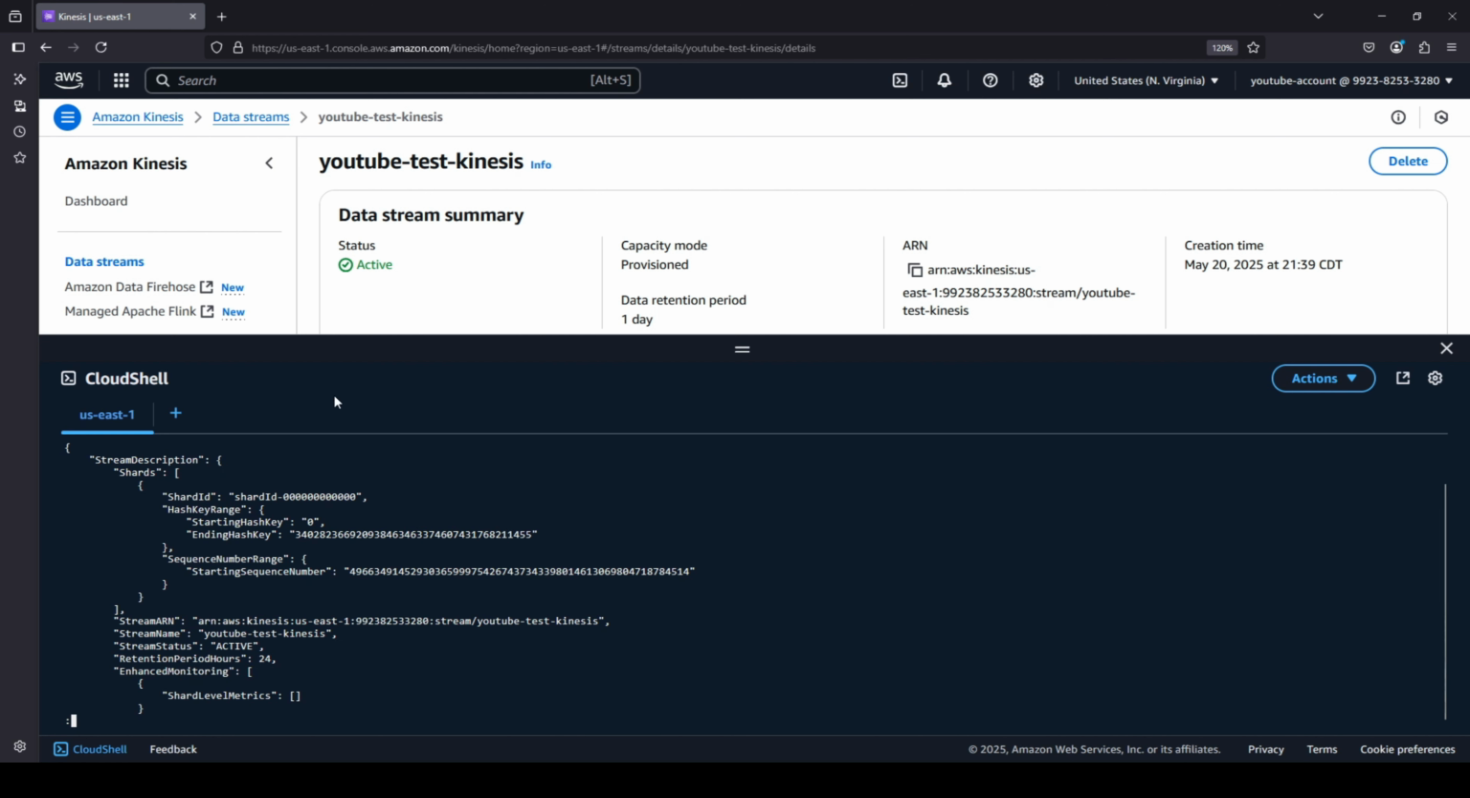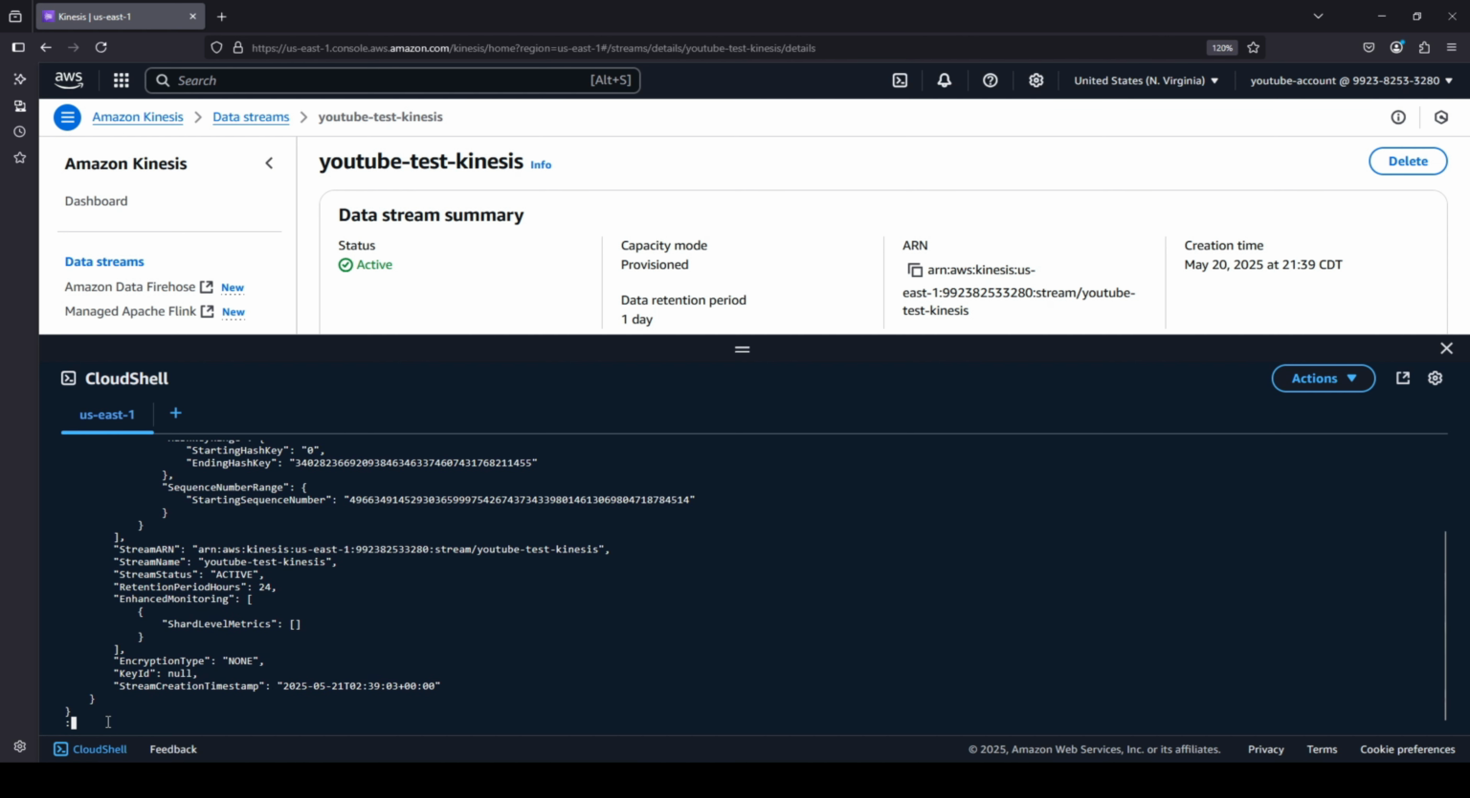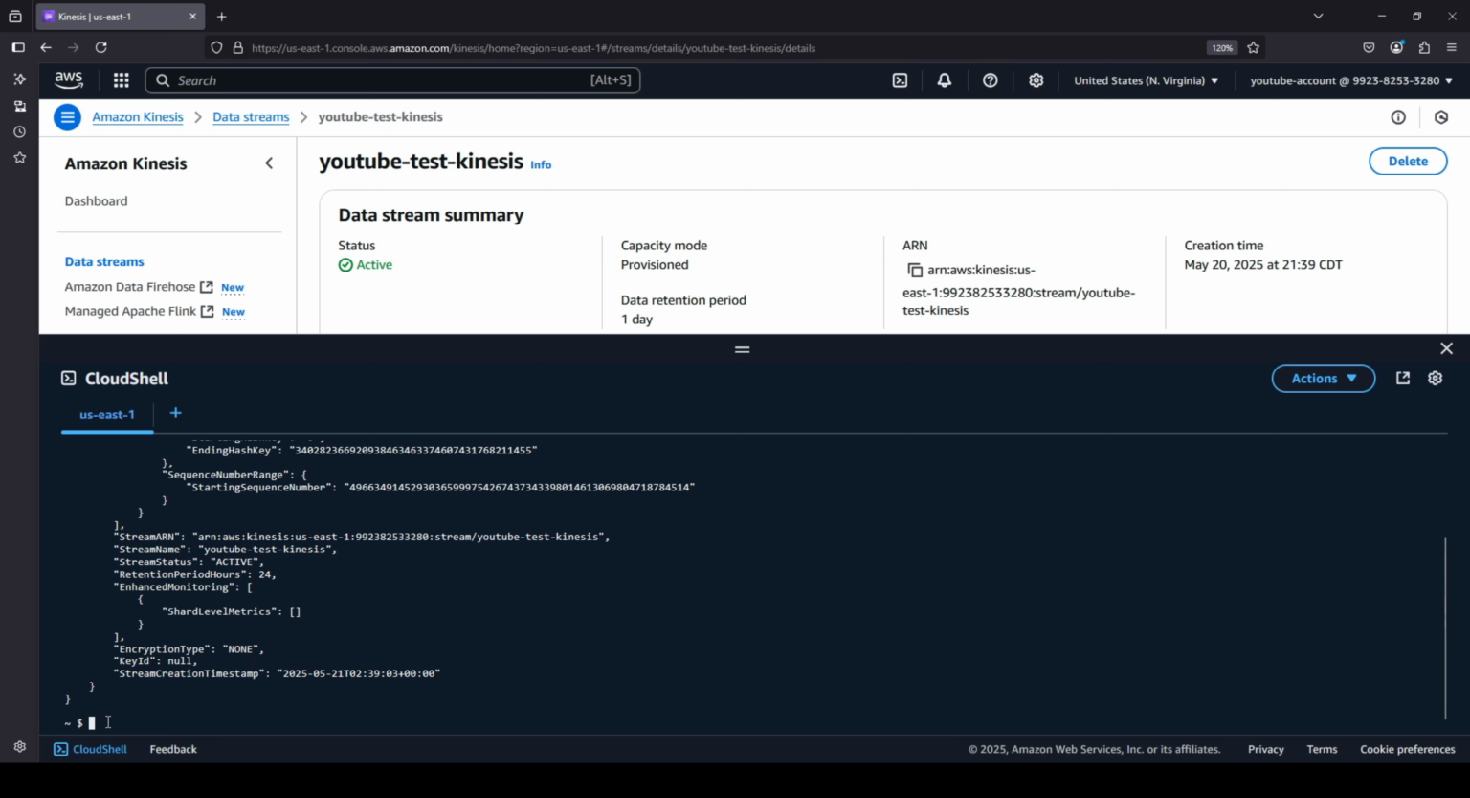When we click enter, you can see that you're going to get a response back with your stream description: the shards that you have, the hash key range, the stream ARN, and the stream status. Make sure that your stream status is active. If it's not active, you will not be able to follow along with this example. You can keep clicking enter till you get to the end icon and then do a Control-C to get out of it. So we can see that our stream is ready.